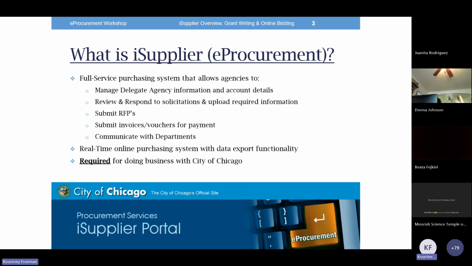Also, you can submit your invoice for reimbursement, vouchers, which is also stated as a voucher by some departments. So it's just an interchangeable term. And then you're able to communicate with the department that you're actually doing business with.